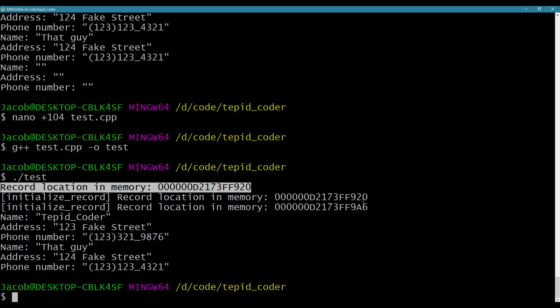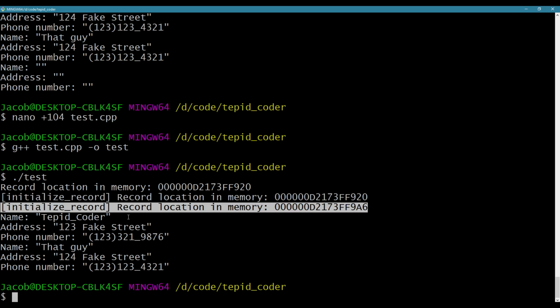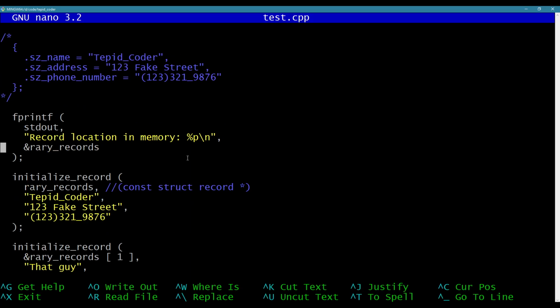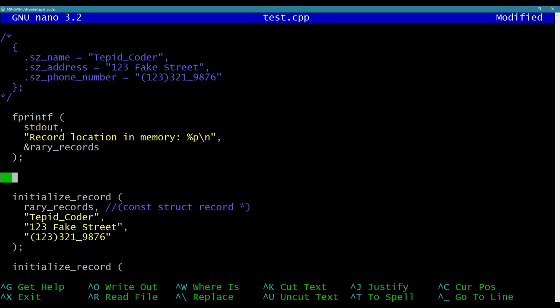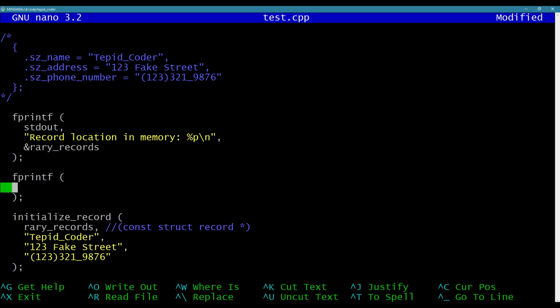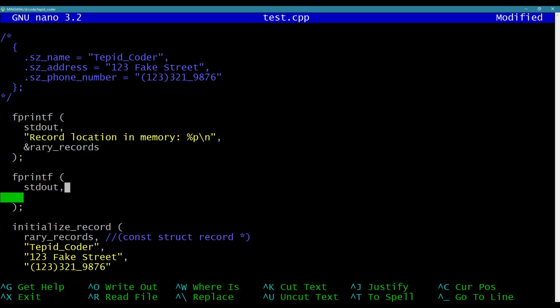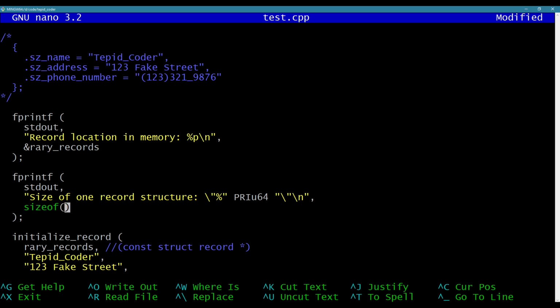Right, so something I want to say about this too. You'll notice this address is different. That's because it's moving forward in memory by the size of 1 record structure. And the size of 1 record structure, let's actually show that. So, I'm going to say size of 1 record structure. Struct record.